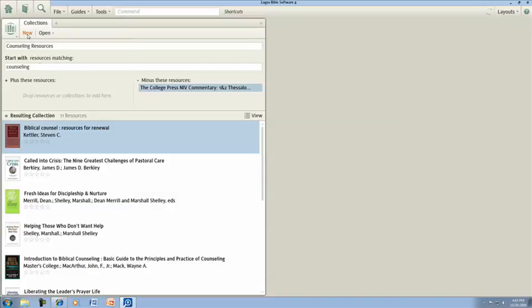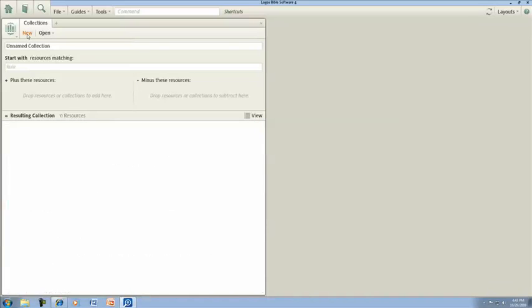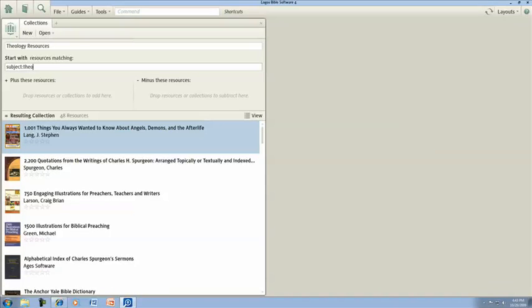Now if I want to create another collection, I can go here and hit New. So I'm going to create a collection on theology books. So we'll call it Theology Resources, and I'm going to start with all resources that match theology. But you know, I really want books whose subject is theology, not that happen to mention theology somewhere in them. So I'm going to say subject: theology.